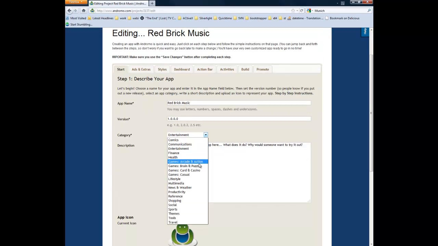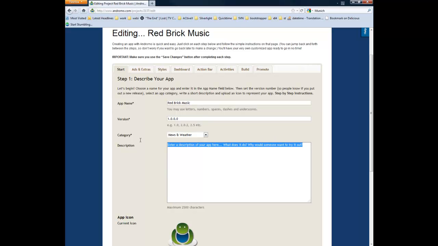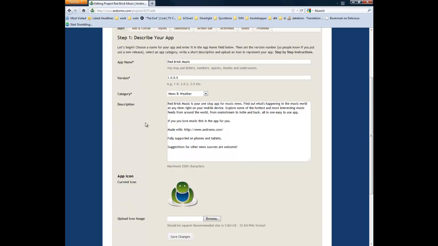You can set the category. I'll take news and weather, and this category basically mimics the categories that are available on the Android market. And here's your description, which is actually only used on the Andromo website. So you don't need to set it up when you first sign up, but I already have some text prepared, so I'll just put it in there.